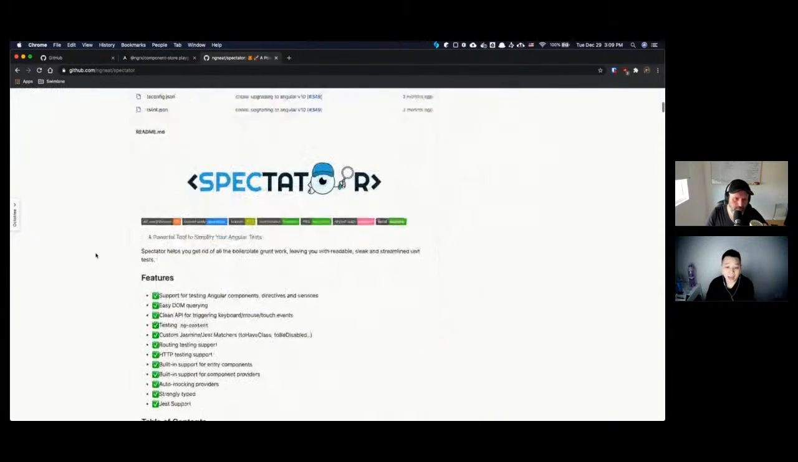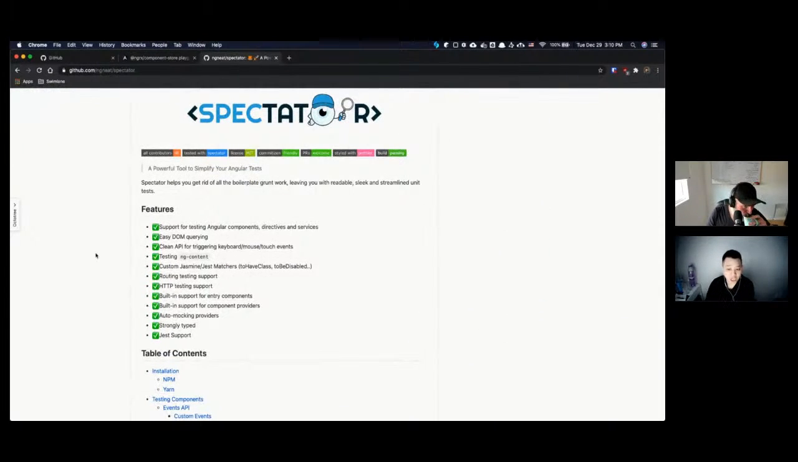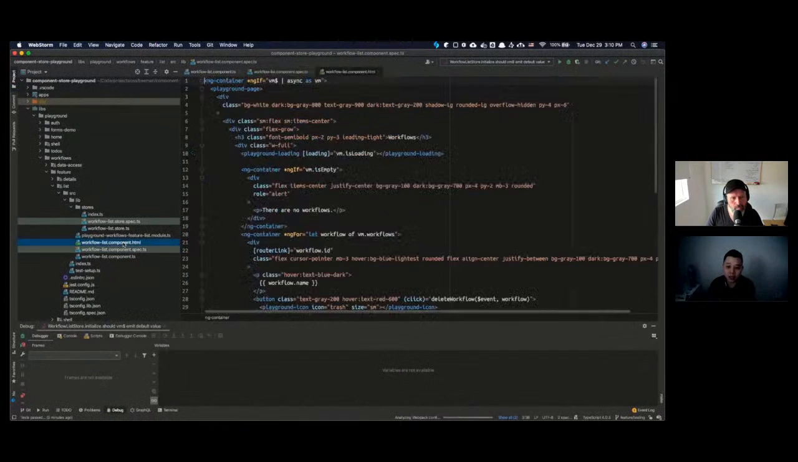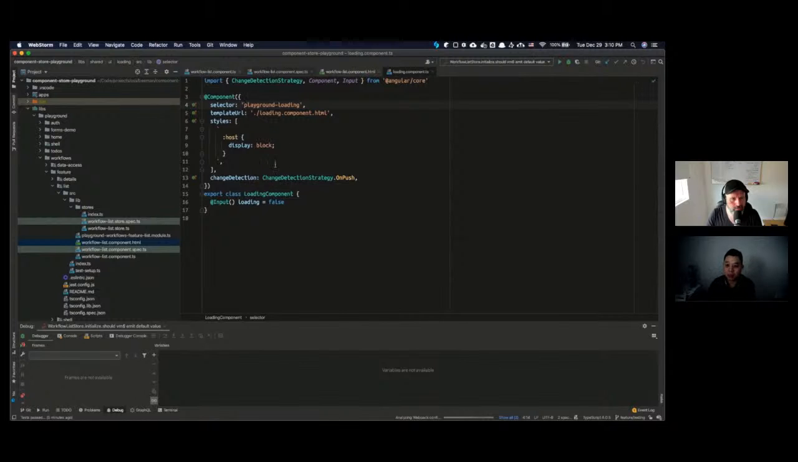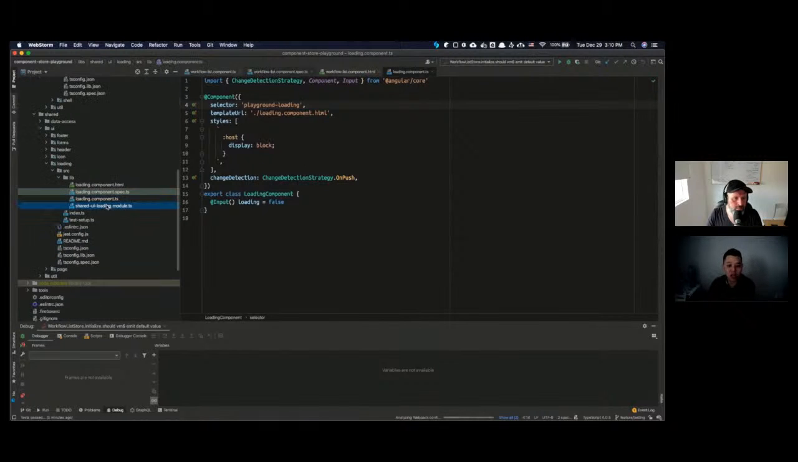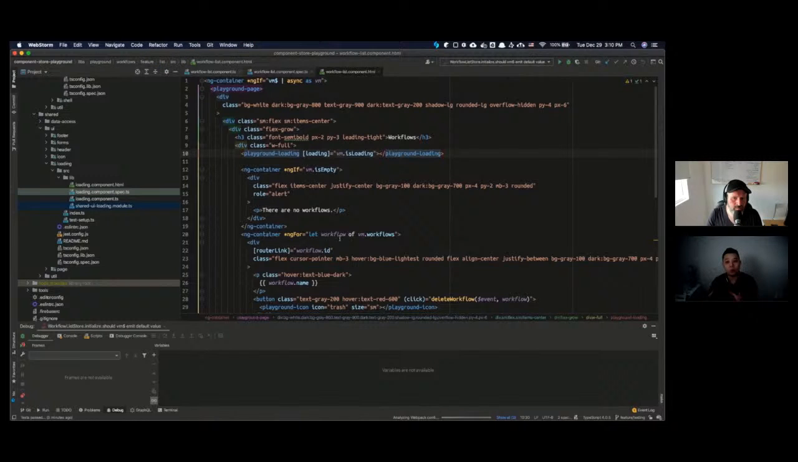Very cool. Yeah. And it also has shallow testing, meaning that on my component right here, I'm using playground page, which is a component. I'm using playground loading, which is another component, that is being exposed by this shell UI loading module right here. I don't have to provide that when I use ngNeat Spectator to test my component. I just shallow test this template without having to load in these modules.